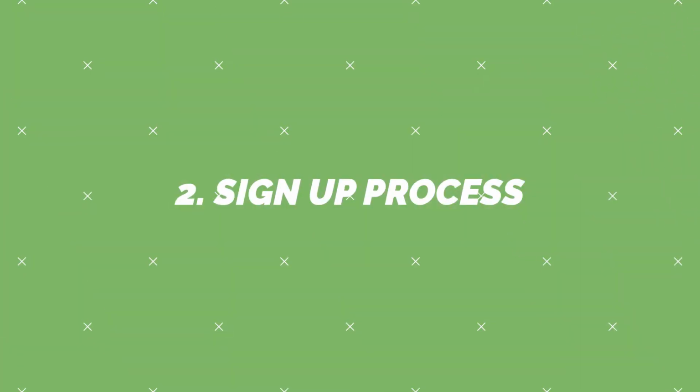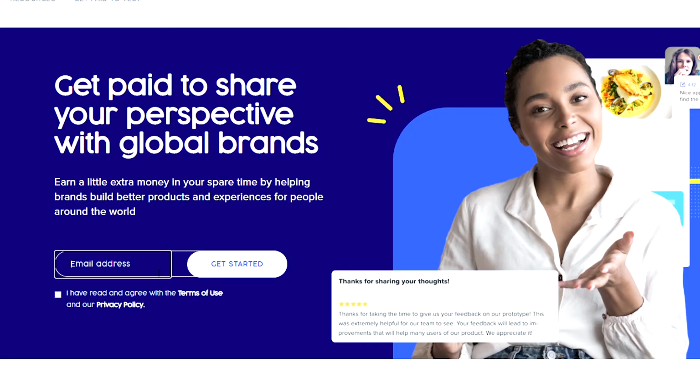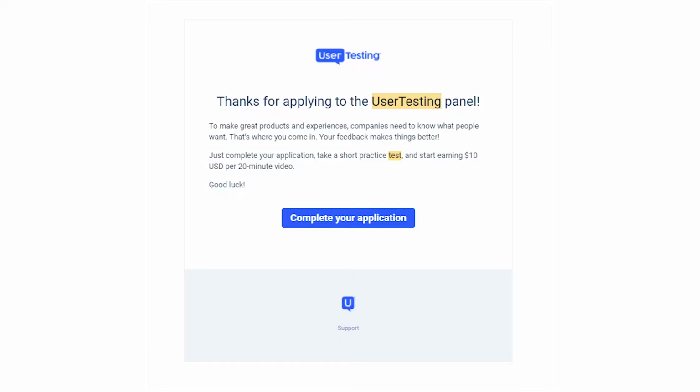So let's talk about the sign-up process. It's simple enough and only has 3 steps. You first have to sign up to UserTesting.com using your email address, and once you've completed that, go and open the email that you would have received to complete the application. Next, you'll need to take a short test, which should take around 10 minutes. The test will involve completing a series of tasks, navigating through a website, whilst also speaking your thoughts out loud. For the test, you'll need a computer and a microphone where they'll be recording your voice and your screen as you navigate through the website.